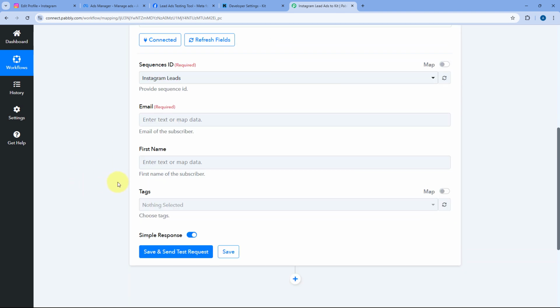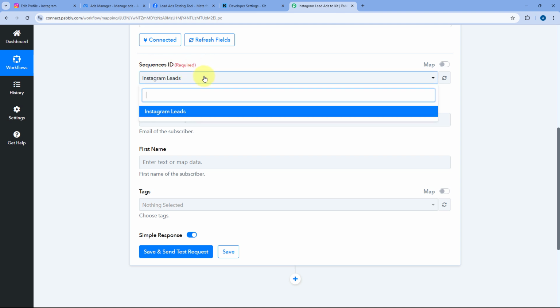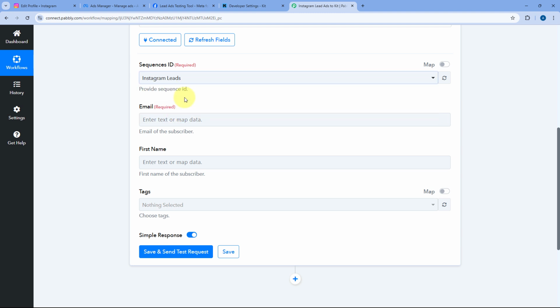After making the connection, it is asking us for the sequence ID. So in this dropdown, you will get a list of all the sequences which you have created in your Kit account. Right now in my Kit account, I have only one sequence. That's why you can see only one option over here. And I'm going to select it. But if you have created multiple sequences, in this dropdown you will get a list of all of them. And you can select the sequence in which you want to add this subscriber.